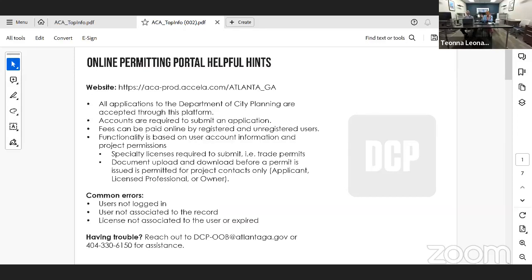Now you can see information without a login, but in order to download and view what is there, you will have to create an account and log in through your account. That's for open records tracking purposes.